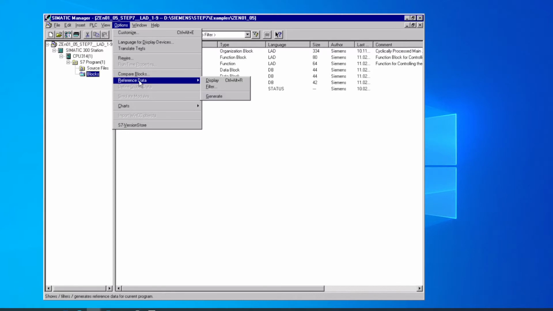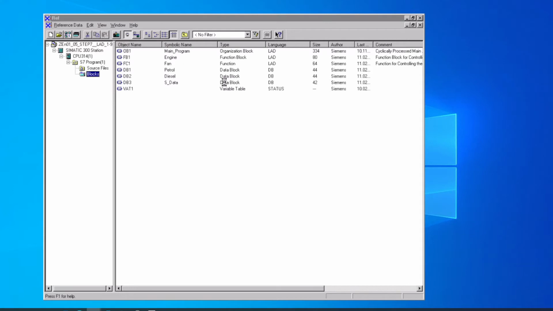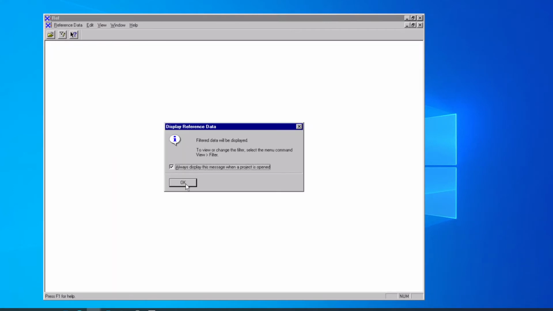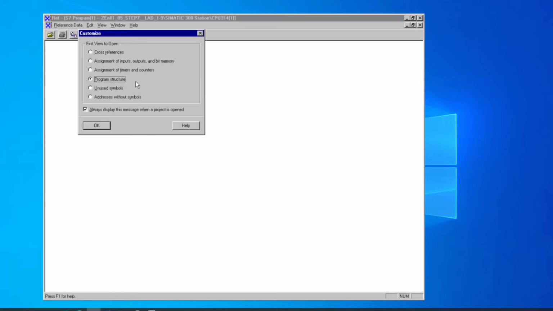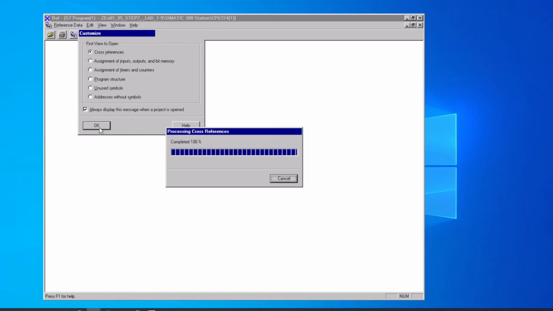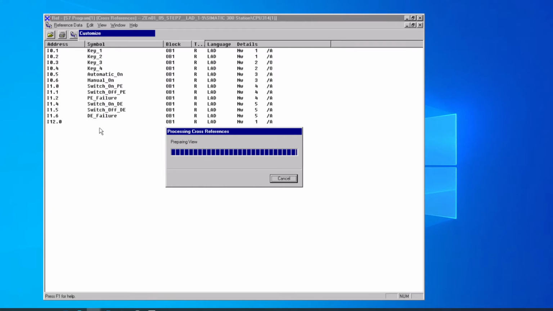If we go to Options, Reference Data, and click on Display, we'll get an information block coming up saying that filtered data will be displayed. We don't, by default, get every address type that there is. We can pick and choose, and we can say we want to see cross-reference as the first view that comes up.